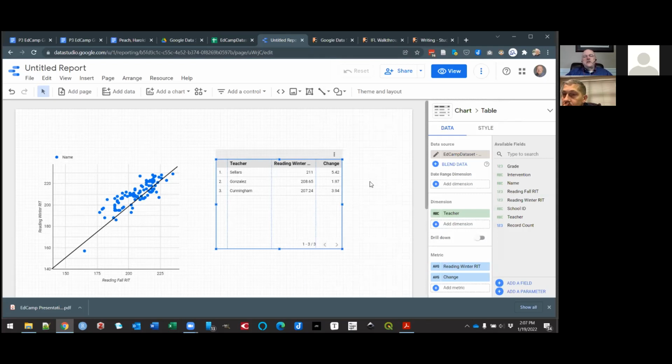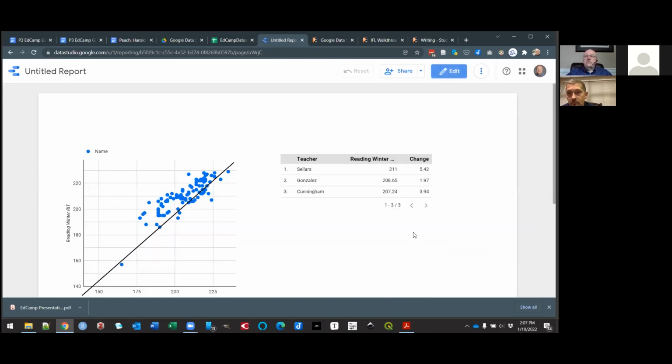And now you'll see that we can see not only what the winter RIT score was, but we can see that Sellers class actually had the greatest growth from fall to winter. If for some reason you had a negative value, that would mean that the average score for that entire class went down from fall to winter. And then again, when you view this, you'll see it as a table over here.